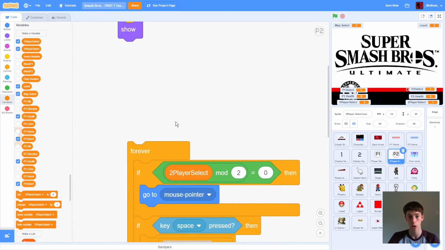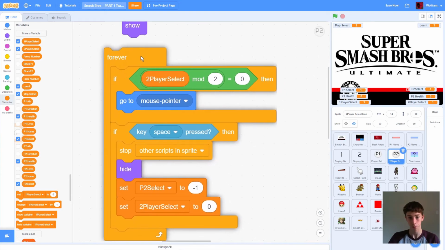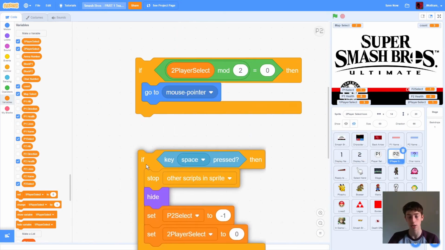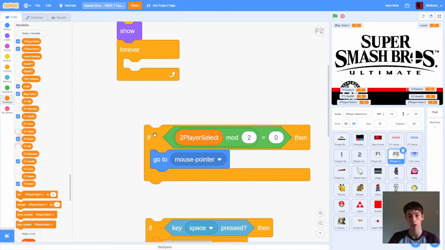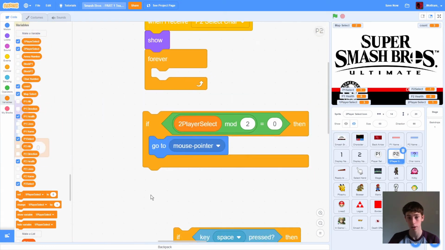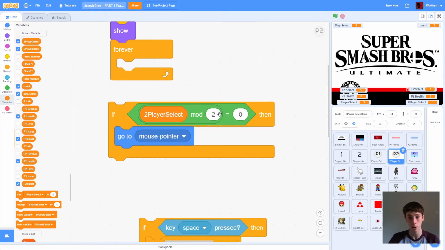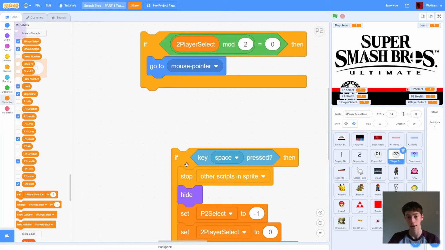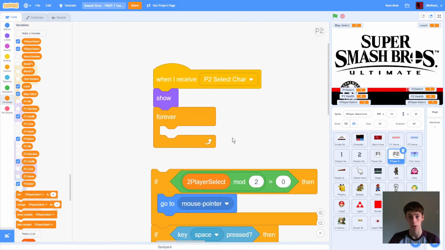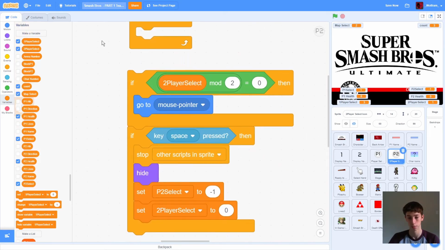We're going to make sure we show so we can actually see our chip now. And then inside a forever loop, we're going to run this bit of code here, which is the exact same as we did in player 1. It's here, 2 player select, which is the variable over here. If it's an even number, so if the remainder is equal to 0, then we go to the mouse pointer. That means we're holding it, just like our other program. And then we're also detecting if key space is pressed. If so, then we're going to stop all scripts in our sprite, so it's going to stop and exit out of this loop.